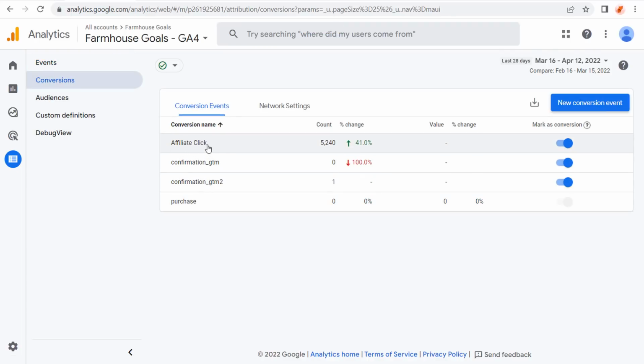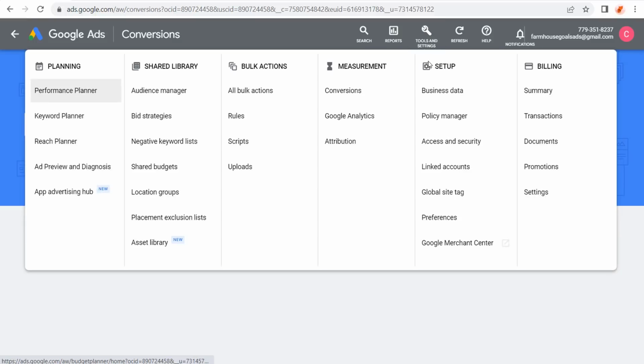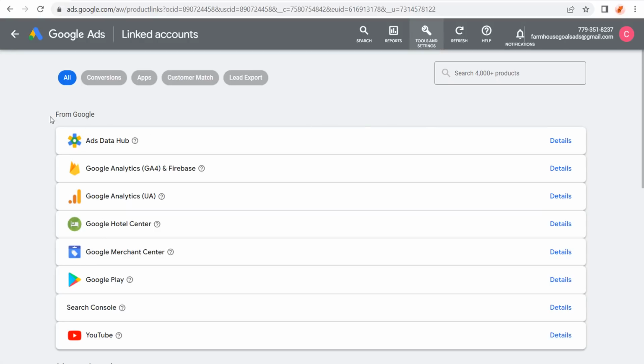So what I want to do is link my Google Analytics 4 account to my Google Ads account so that they can essentially communicate with each other, and I can import this conversion, affiliate click, directly into my Google Ads account. So what you want to do now is go to Tools and Settings, and under Setup, click on Linked Accounts. You'll see here all the different accounts that you can link to your Google Ads account.